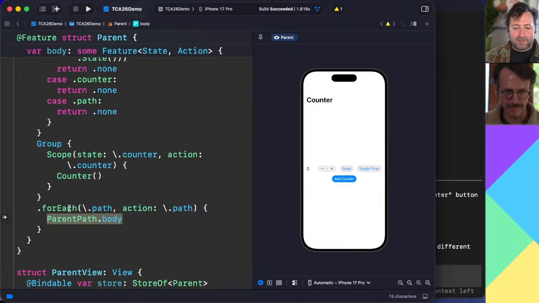And back in TCA 1.0, you have to reach for a completely different set of tools for stack navigation than you would for lists. And here it's just unified into a single thing. You don't need to know about stack state or stack actions. Those are things that we had to introduce and concepts that you need to know about. And then we had an overload for a very specific stack feature or stack reducer at the time.